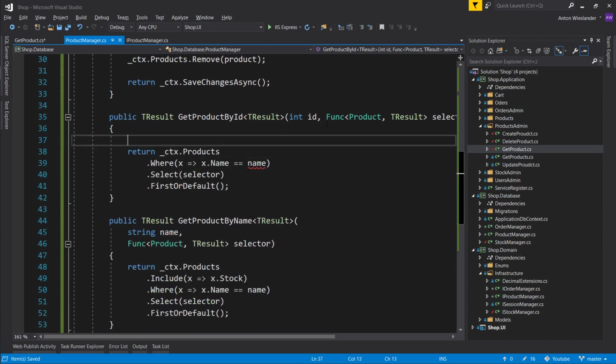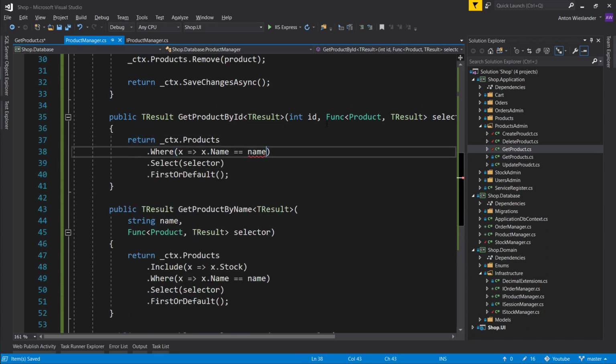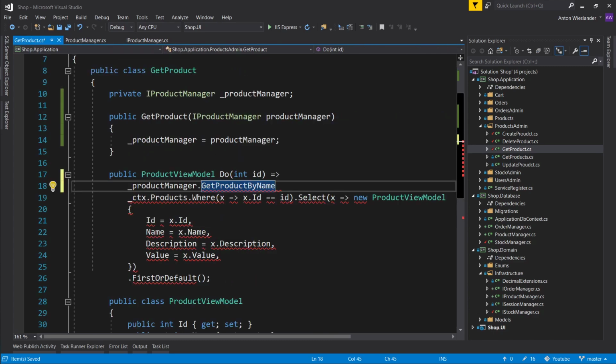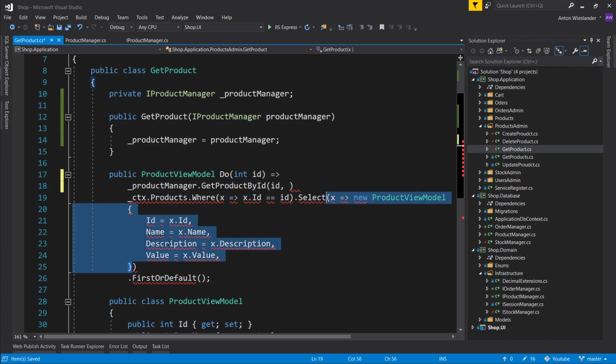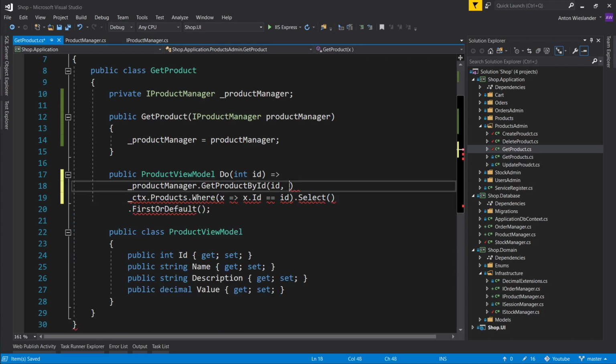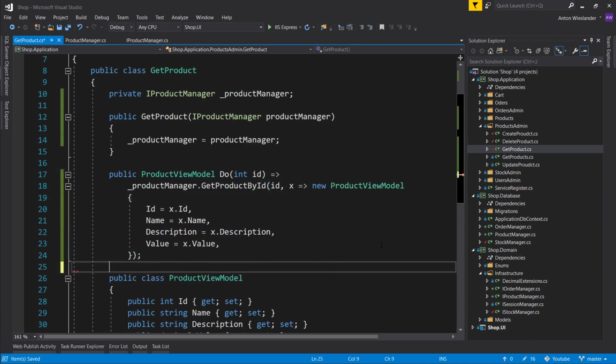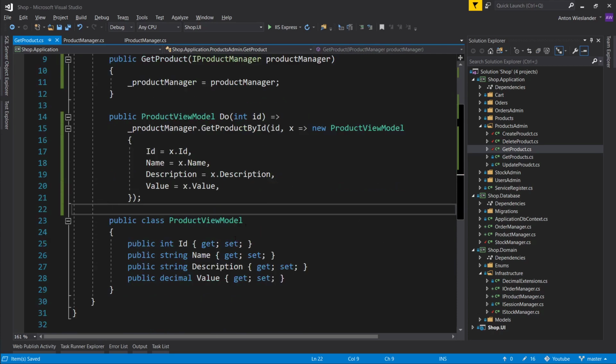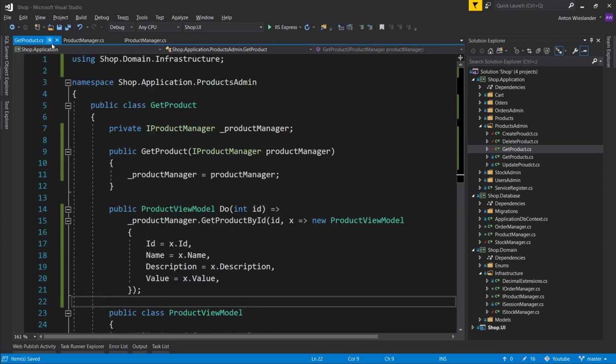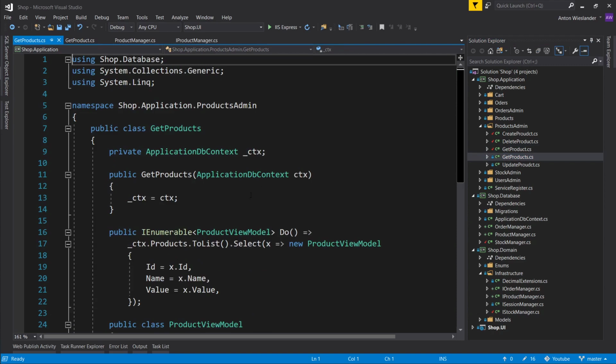We're not going to be grabbing stock. We're going to be passing an ID and the selector. Okay, and that looks pretty much the same. So now I want to grab it by ID, pass the ID, and pop the selector in there, like that. Close that off and close this. Alright, yeah, looking good. Get products.